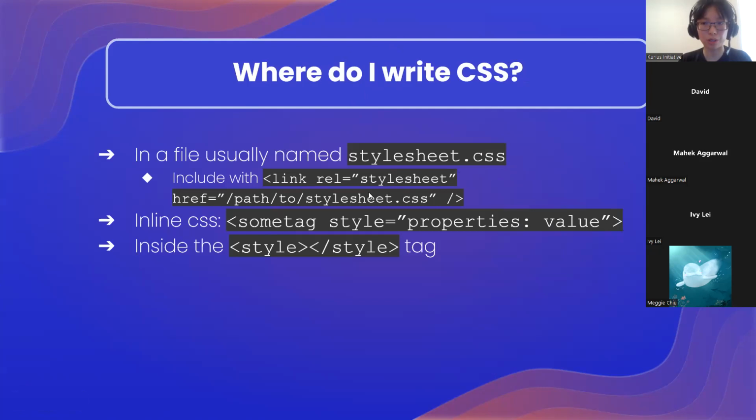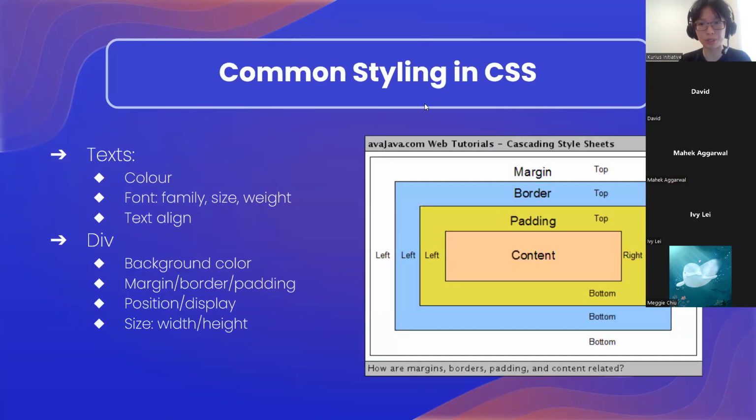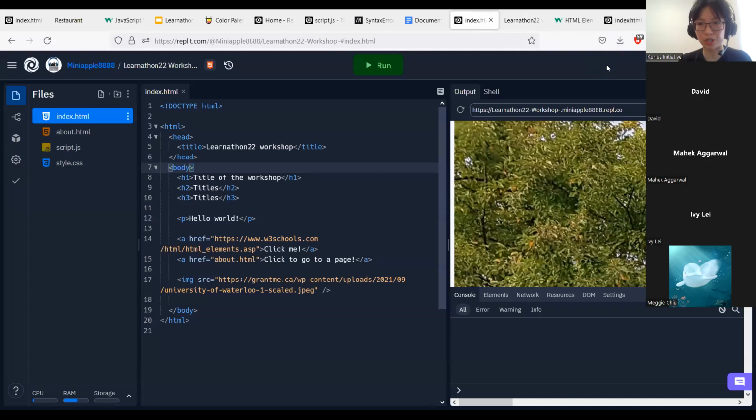So there's 3 different ways you can write CSS. The one that we're going to use today is we're going to write it in a file of its own, usually named stylesheet.css. And the other ones you can ignore because it's going to take too much time to cover everything.